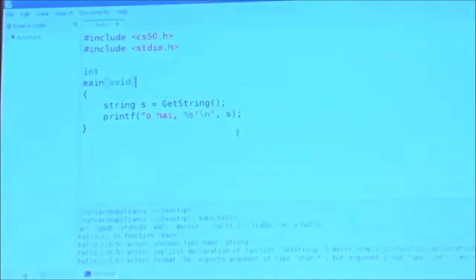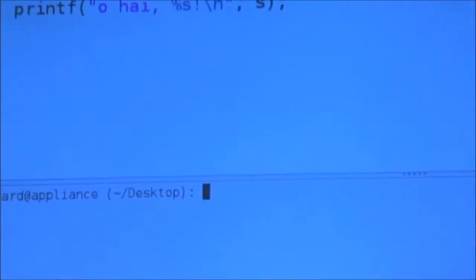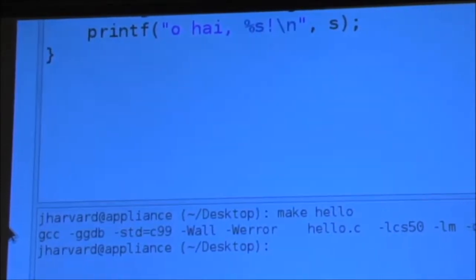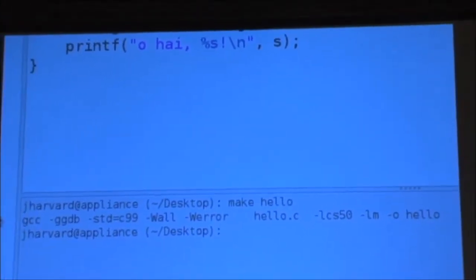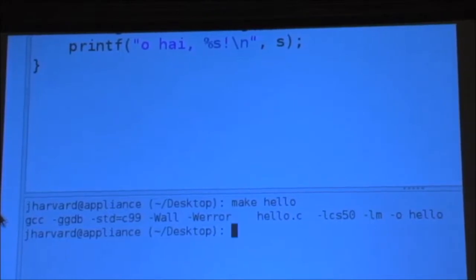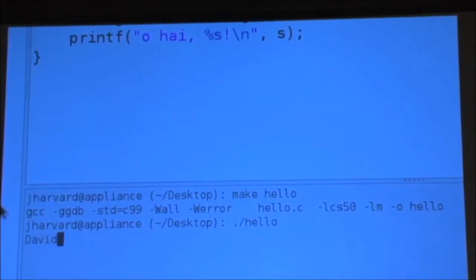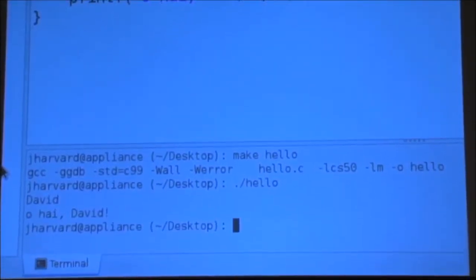So now I'm going to save this file. I'm going to go back to my terminal window, and I'm going to go ahead and rerun make hello, enter. And now all is better. I still see this cryptic command, but I don't see the word error. So now let me go ahead and run ./hello. Nothing seems to be happening, but that's because it's waiting for some input. So let me try typing my name, enter. And indeed, it now says, oh, hi, David.